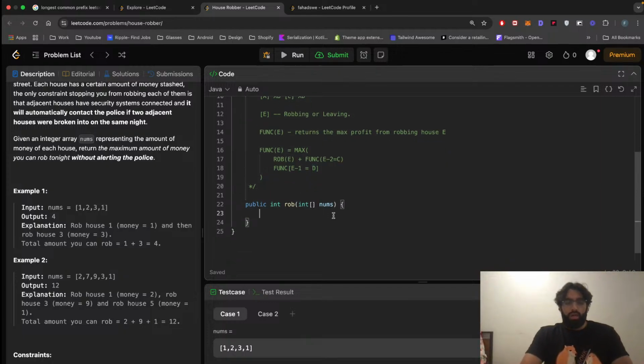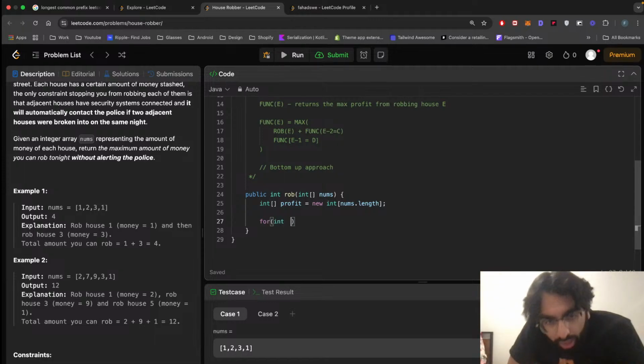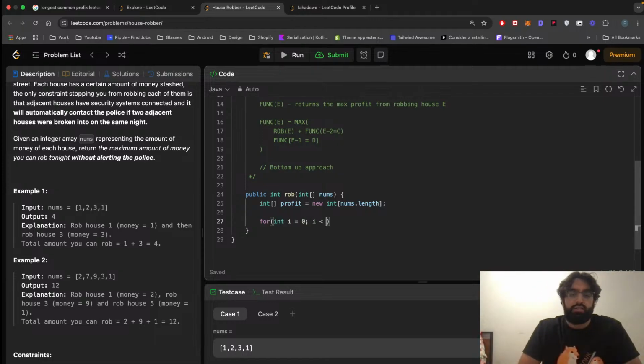Now let's do a bottom-up approach. We could do top-down, but I don't like the recursive nature of it. Bottom-up is always my favorite. My brain is fried. Too much coding. For int i equals 0, i is less than.